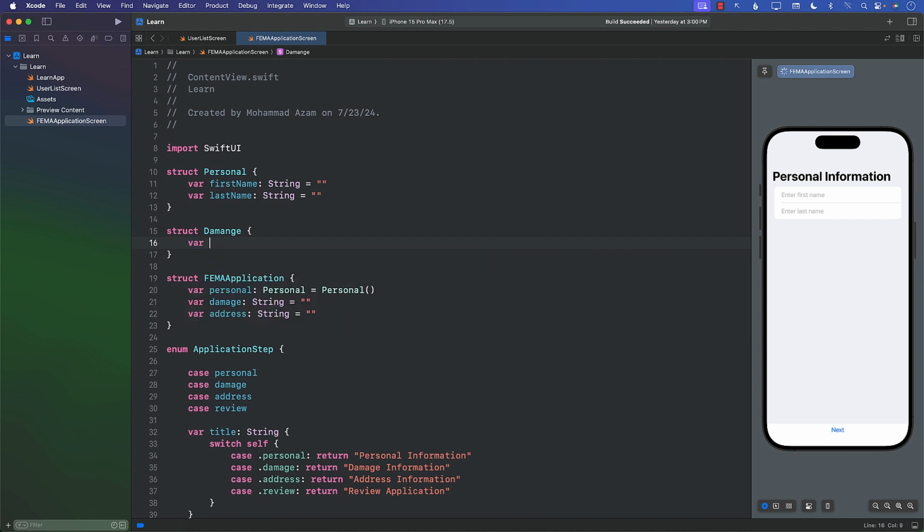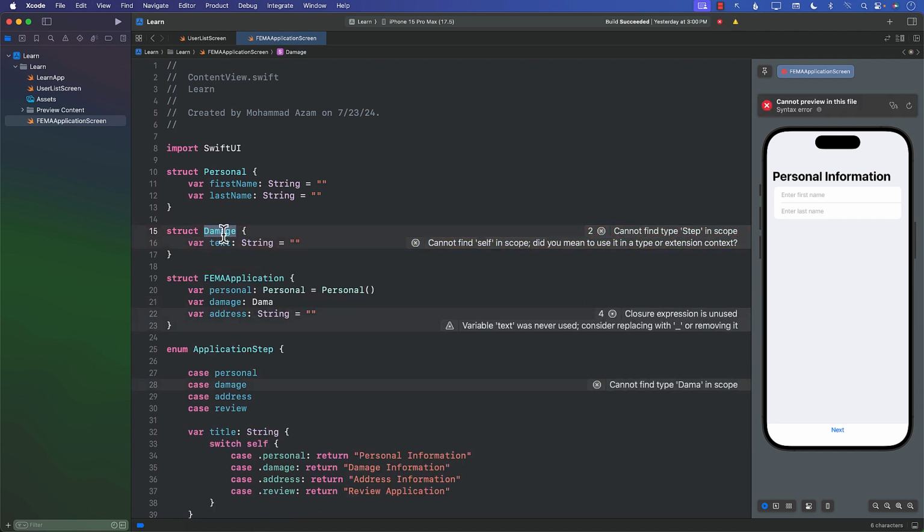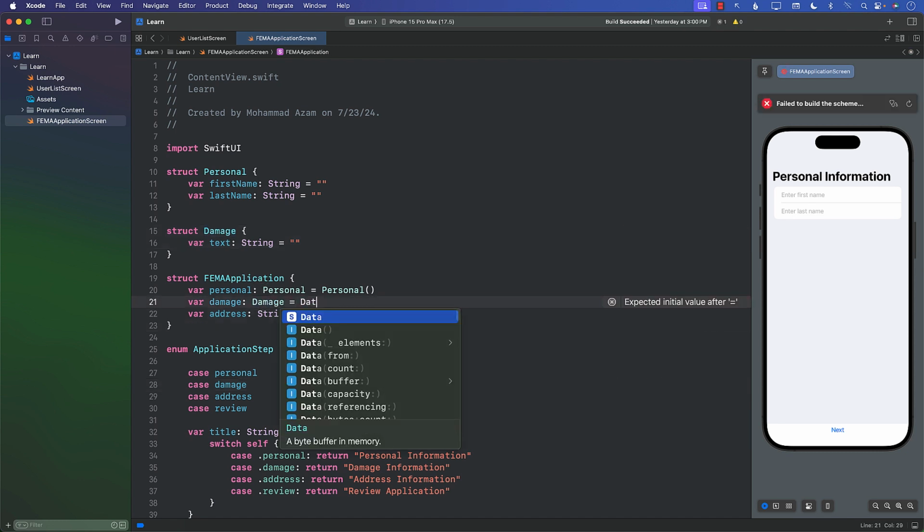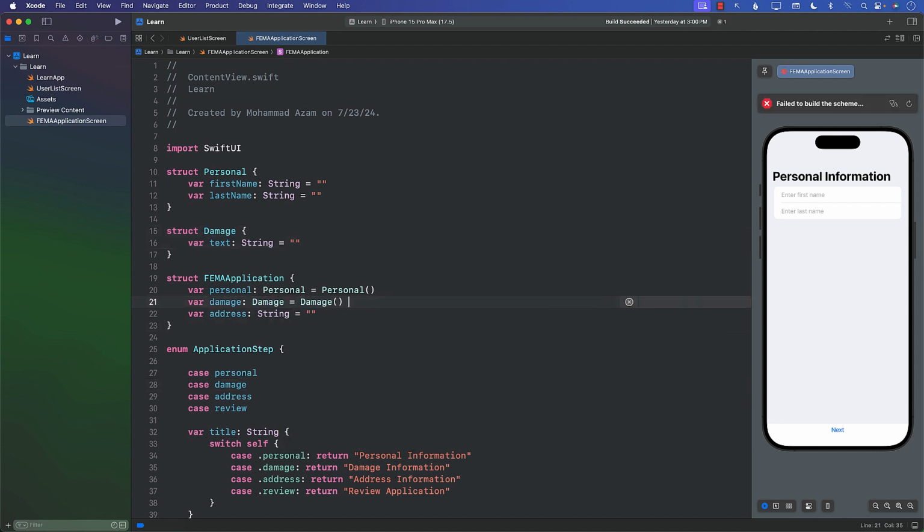And over here, we can just say, kind of like just provide us the text of the damage, and we can create it, it should be damage, D-A-M-A-G-E. And now we can use that to create damage. There we go. And the same thing we can do with the address.